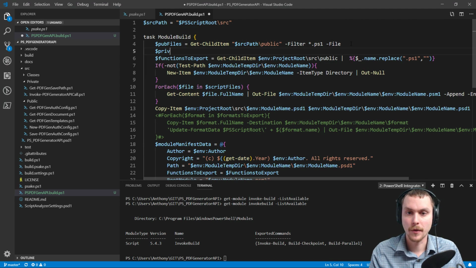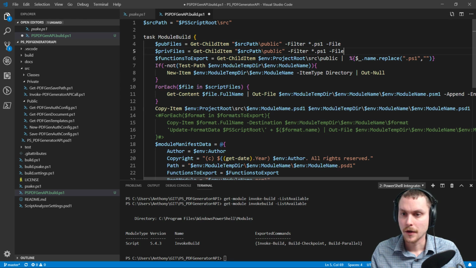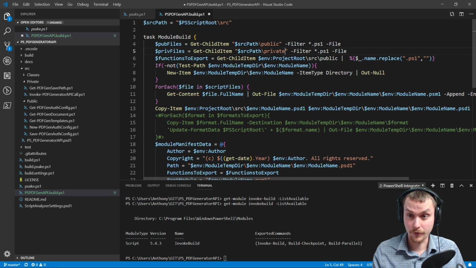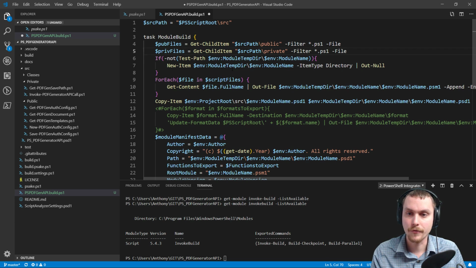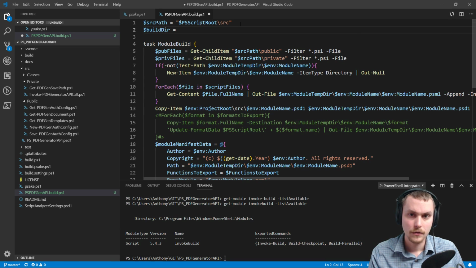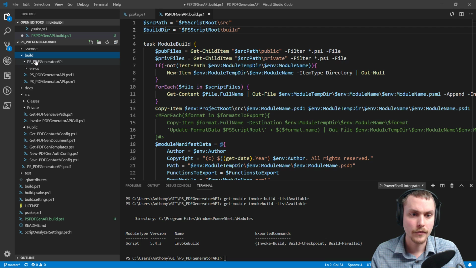I'm going to do the same thing for my private files, but I'm going to get them out of the private folder in that source path. And of course I don't even need to specify my functions to export, because I'll be able to define that with my public files. Okay, and then I need a module temp directory, so that's the build directory. So I'm going to say PSScriptRoot again, slash build. I think I've already got that up here.